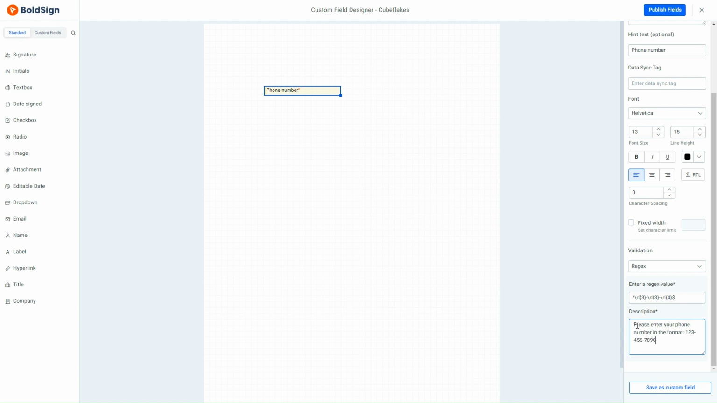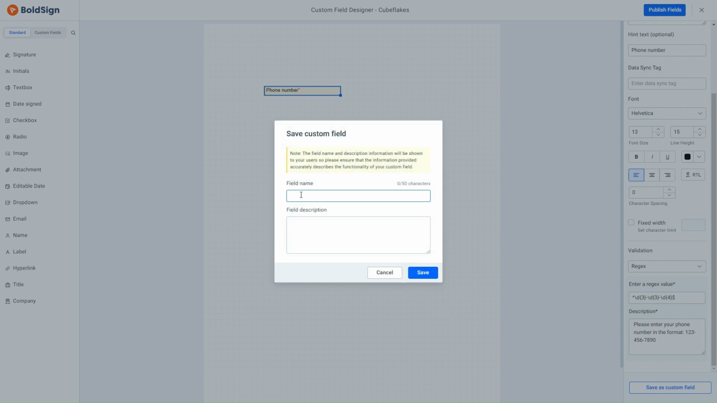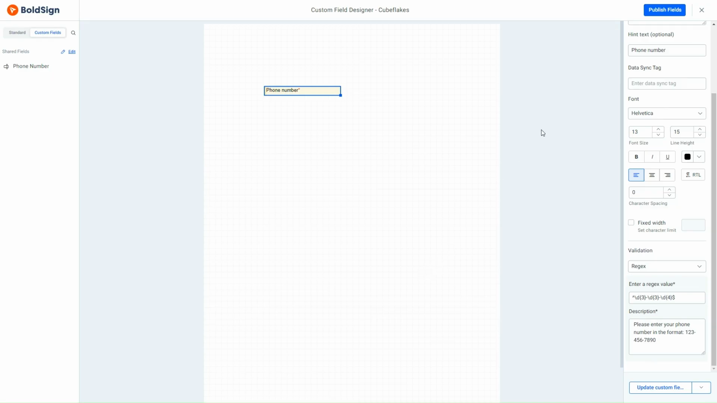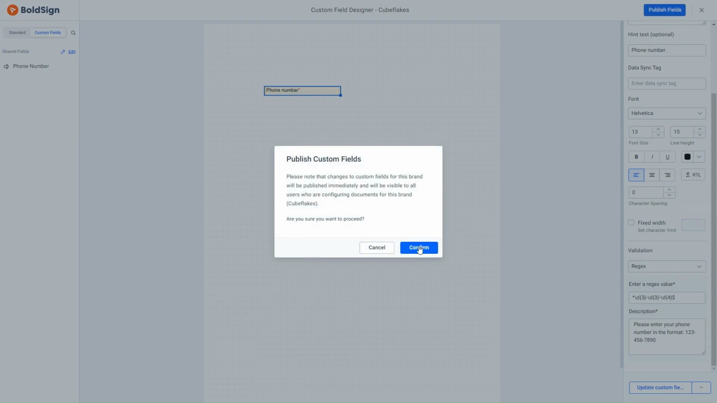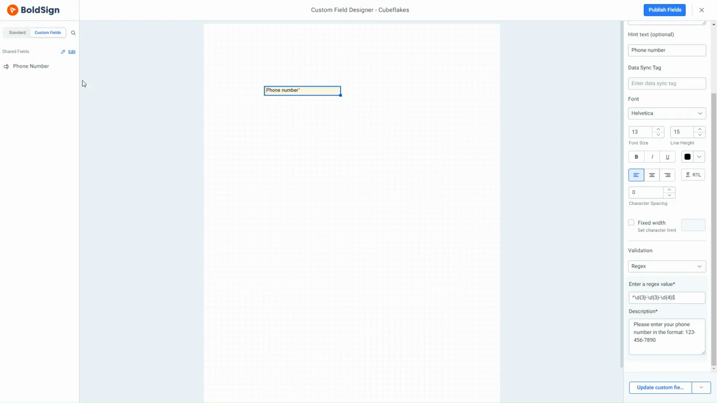I click the Save as Custom Field button. A dialog box opens asking for the field title and description. To help my team understand the use of this field, I enter phone number as the field title. The description field is optional. Then, I click the Save button to save my changes. I click Confirm in the confirmation pop-up to publish the custom field. The phone number field is now shown as a shared field in the Custom Field section.